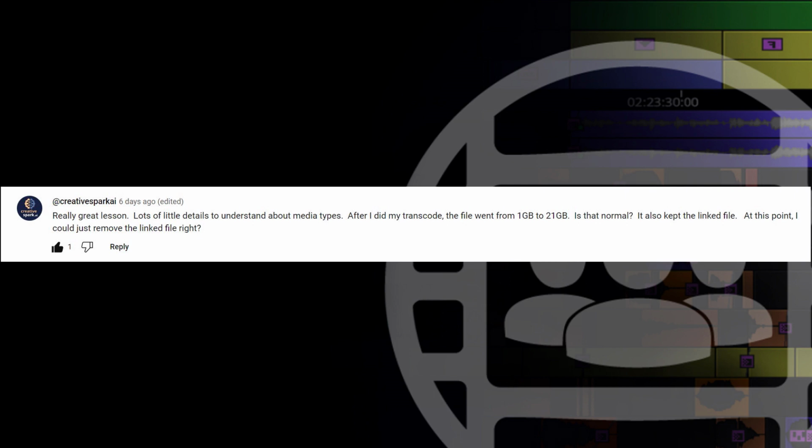And the first one comes from Creative Spark AI. Creative Spark says, really great lesson, lots of little details to understand about media types. After I did my transcode, the file went from 1 gig to 21 gigs. Is that normal? It also kept the link file. At this point, could I just remove the link file right? So sort of a two-part question.